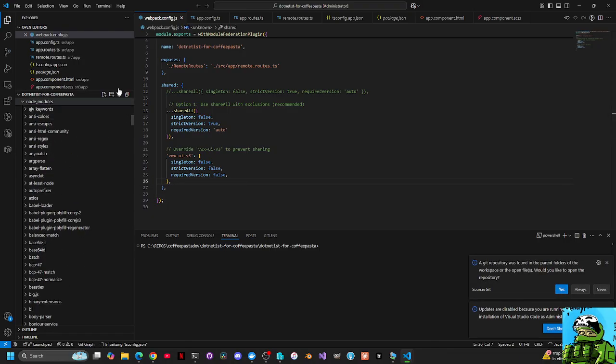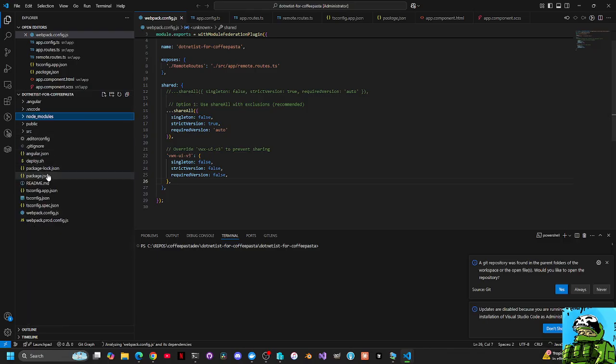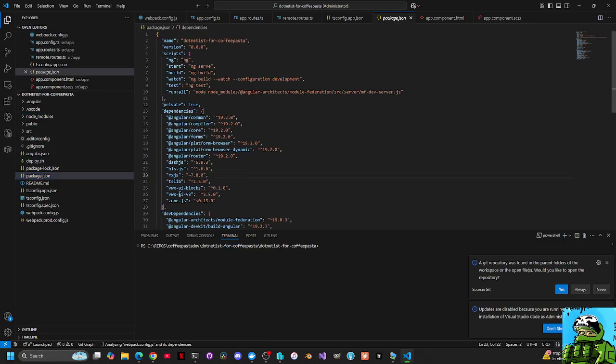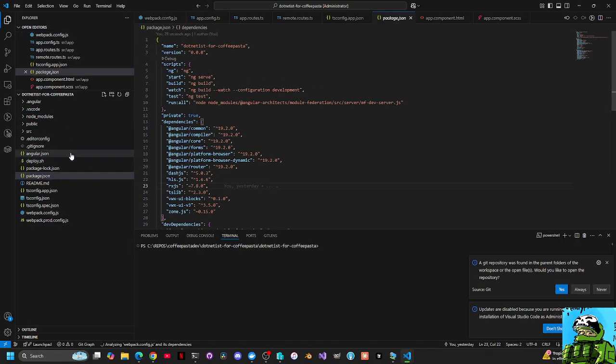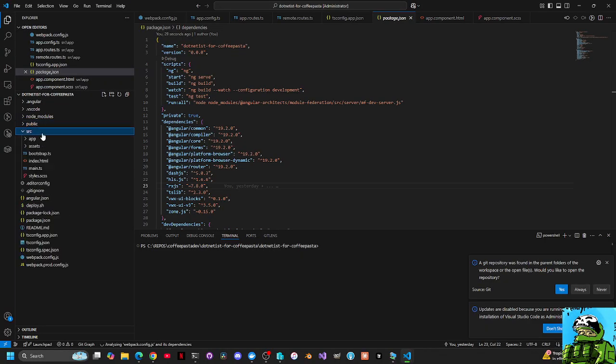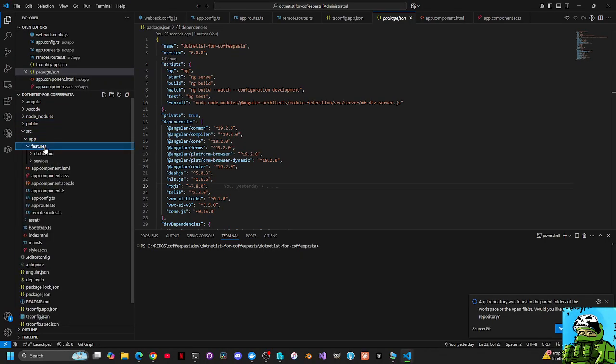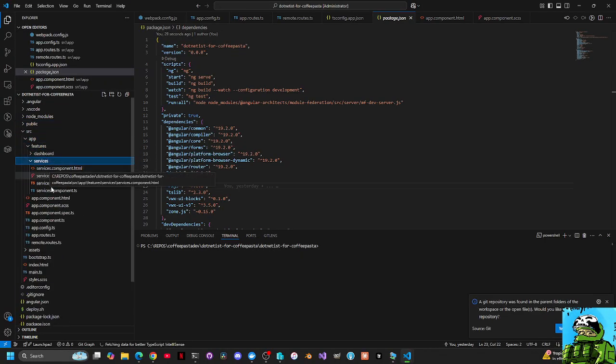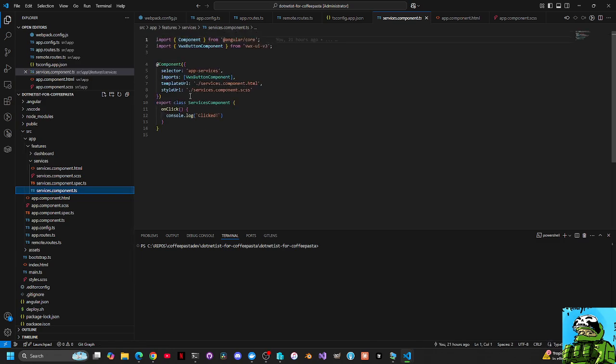Let's check the package.json here. And we got our VWXUI blocks. Now we wanted to use that VWXUI blocks. So we will import VWX nav block. I think we call it component.